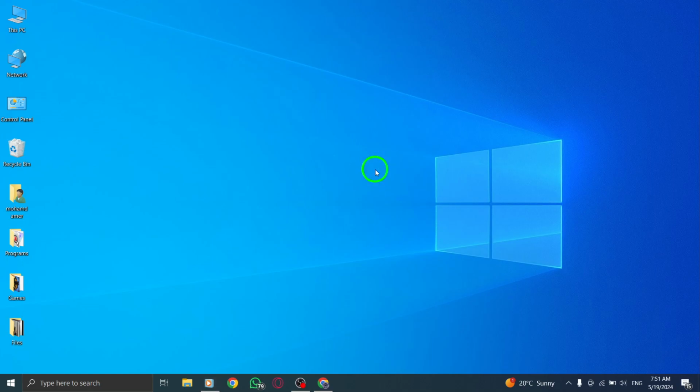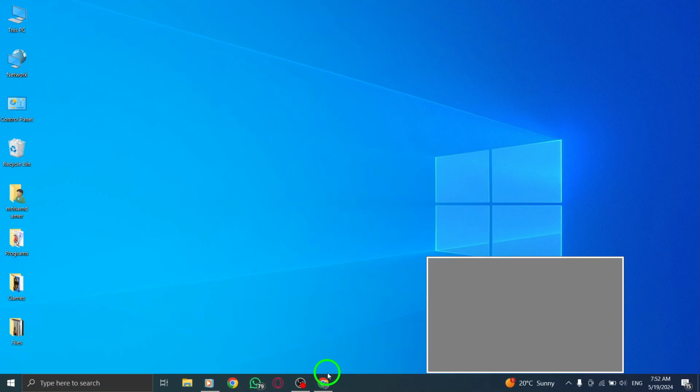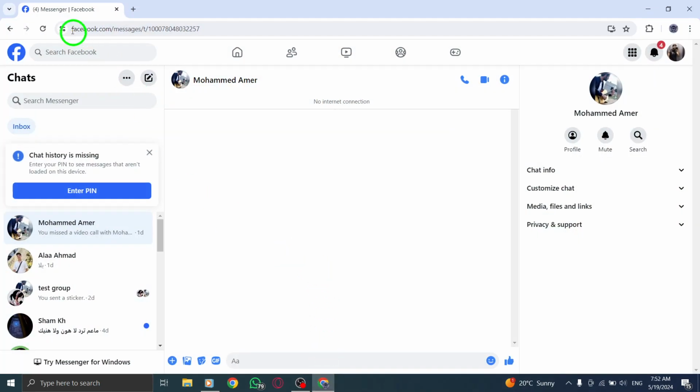Welcome to our guide on how to delete a conversation on Messenger on PC. Let's walk through the steps to easily manage your conversations and remove unwanted chats on the Messenger platform. Step 1. Start by opening Messenger.com on your PC to access your Messenger account and conversations.